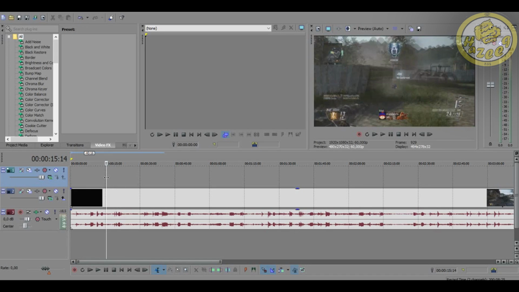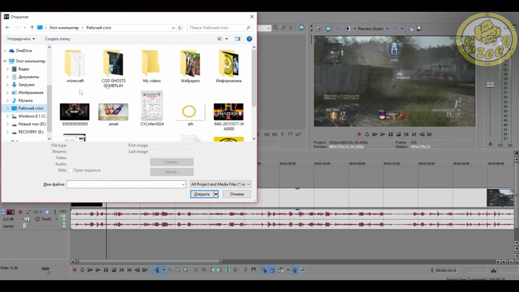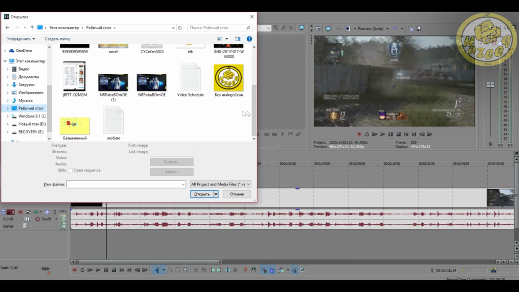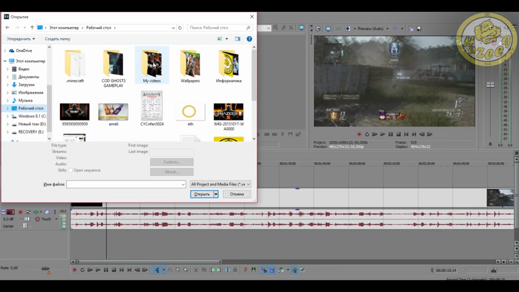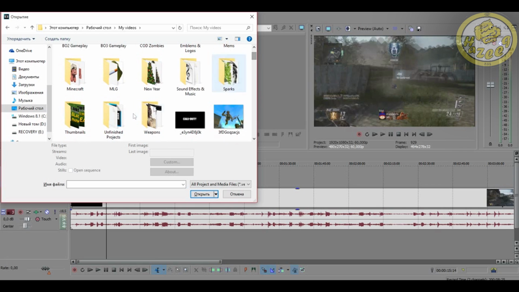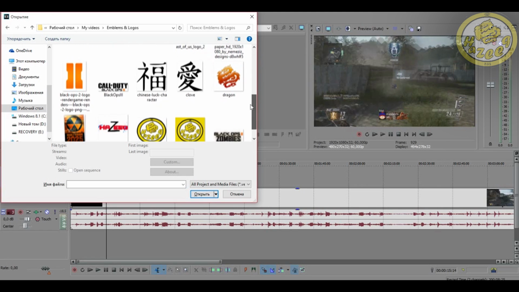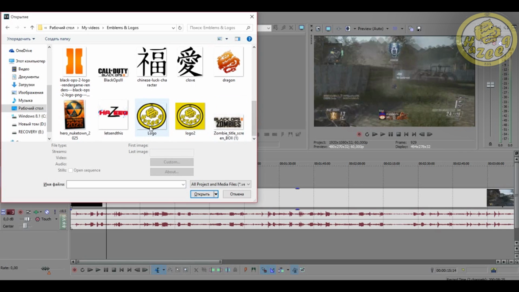So now what you want to do is open up your logo. I would recommend going for a PNG logo, but if you don't have one, then that's completely fine. So you want to get your logo. Let me just find it. There you go, emblems and logos, and here it is. You can have a PNG one, which means there is no background, it's just the logo, or you can have the one with a white background. Both of them will work out just fine.